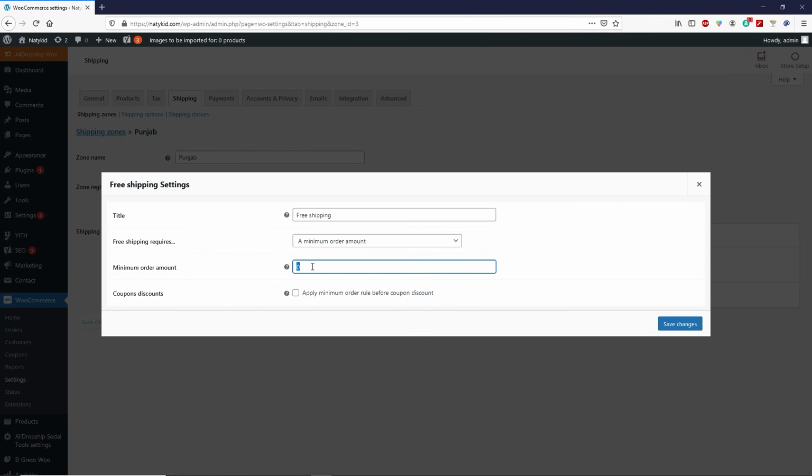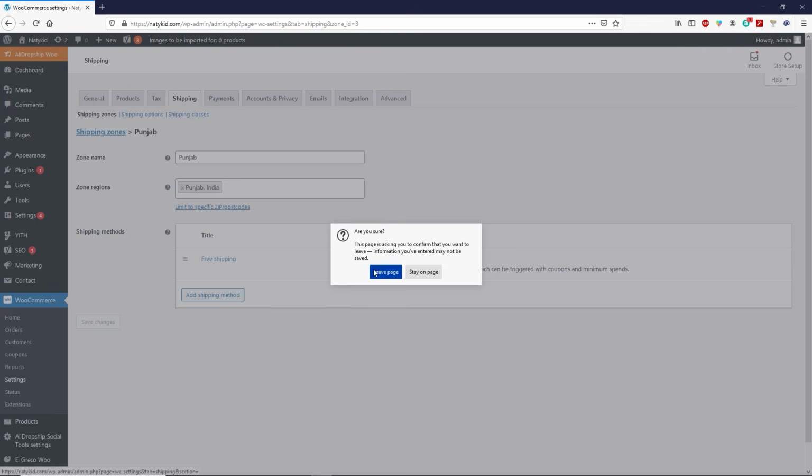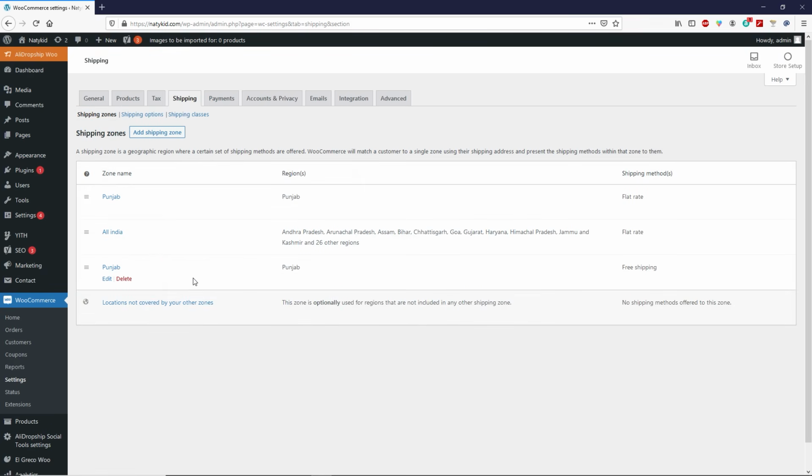Let's say if the product cost would be something like 700, then there would be free shipping. Here you can apply a coupon discount if you want, apply minimum order rule before coupon discount if you want. I'm not gonna check that. So let's click on save changes. Let's go back to shipping zone, leave the page. As you can see, we have created a flat rate shipping zone and we have created a free shipping zone as well.